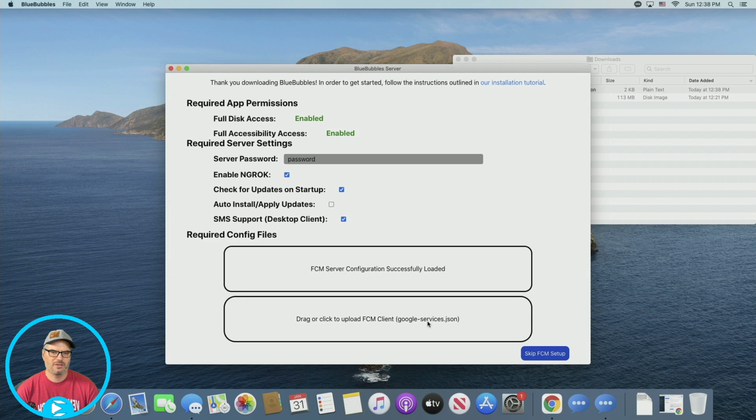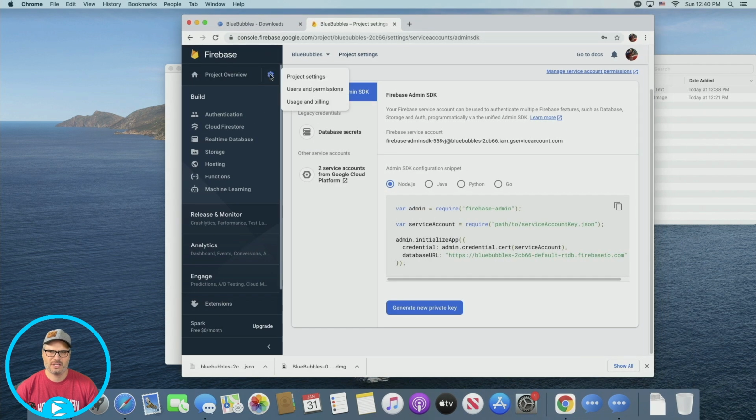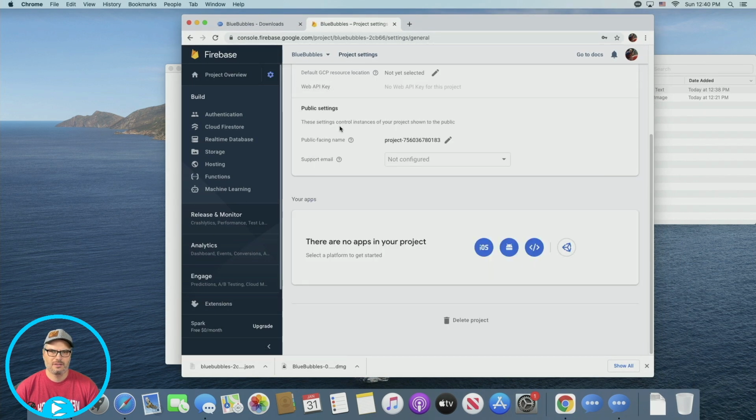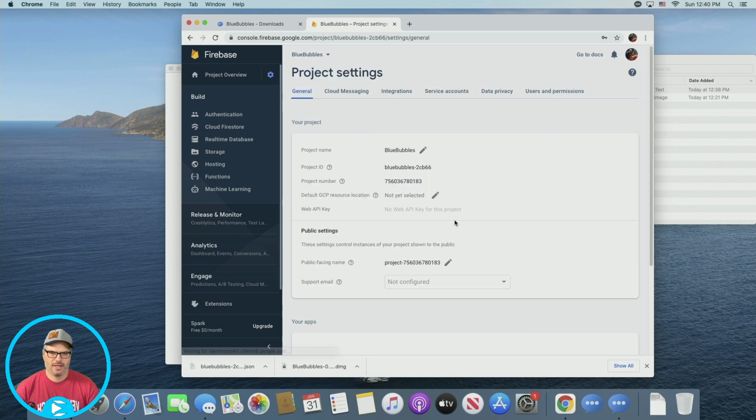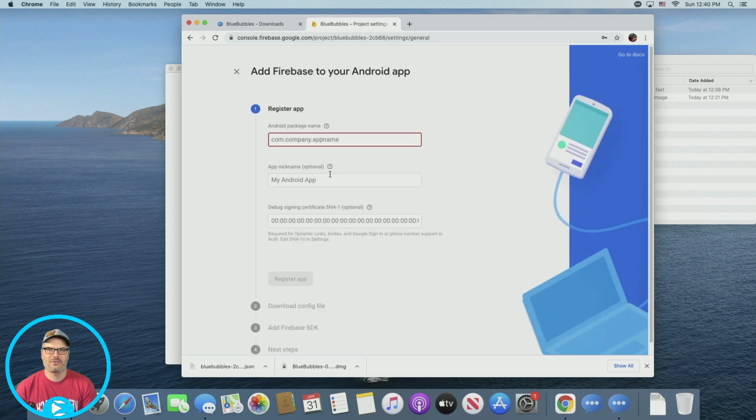And the next thing we need to do is the google-services.json file. So in order to generate that next file, we're going to go back into our Firebase. We're going to go to our project settings and go to the general tab. And then we're going to click on this little Android icon here. And then we're going to generate our company name. So just put in something like com.yourname.bluebubbles. We're going to click register app.